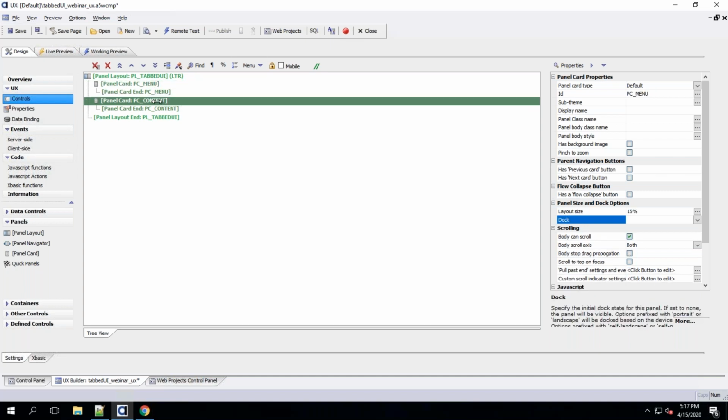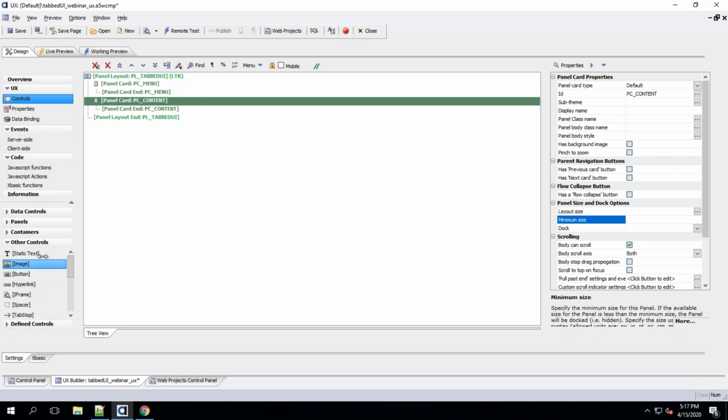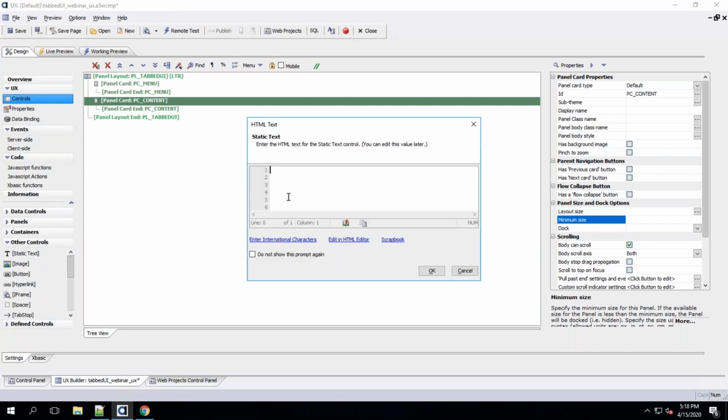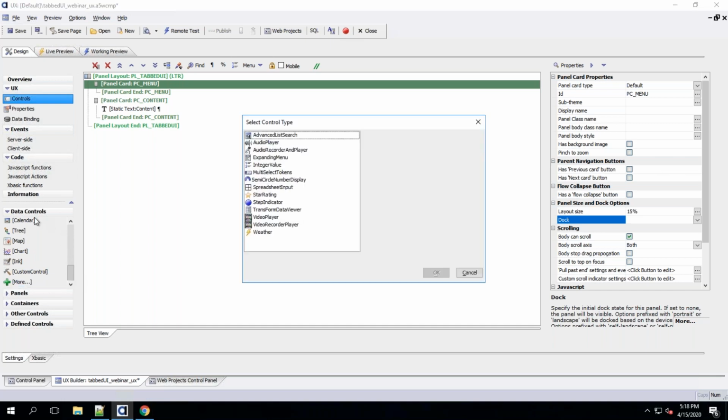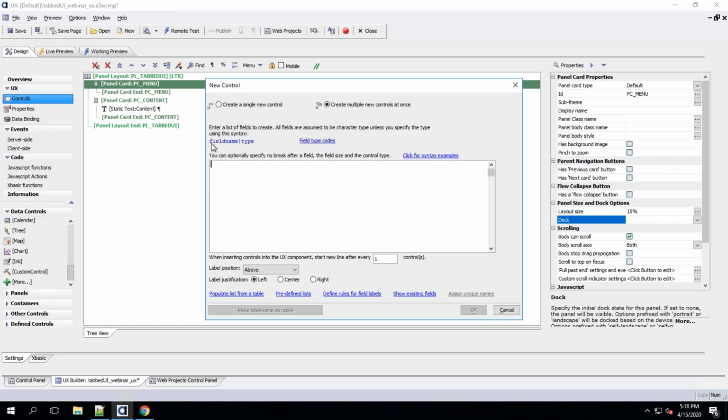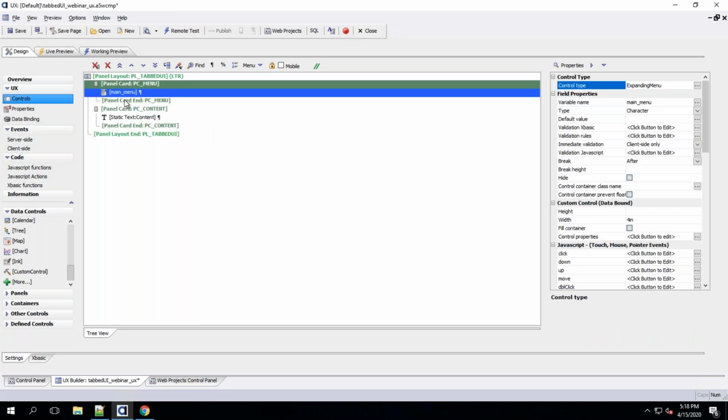So now I'm going to go back to my PC menu. Let's go into my content just to put in a piece of static text, although you don't really need that. And then I'm also going to start building my menu on the left. The cool thing about it, and this is relatively new within the last year or so, is under data controls more, we have the expanding menu, and that's going to be the heart of your menu system. So I'm going to go ahead and click OK, and I'll go main menu, and I'm just calling this main menu. So this will be this side here.